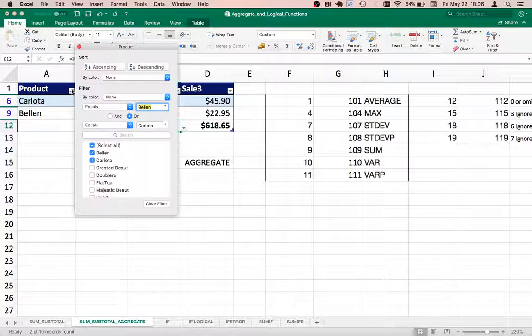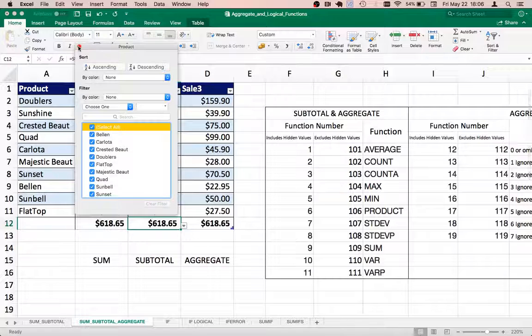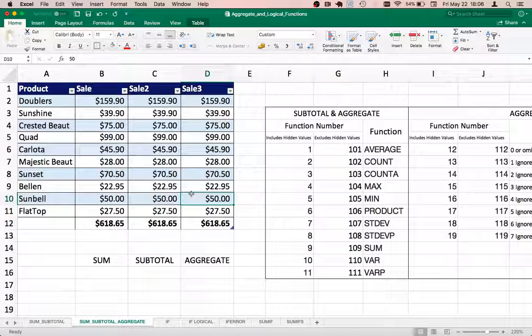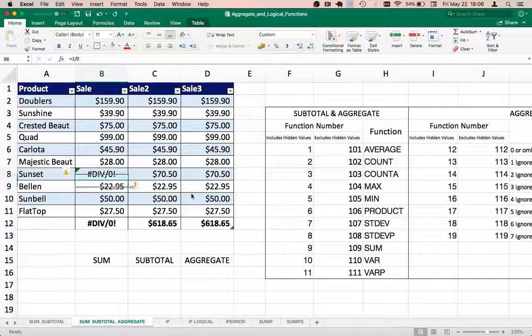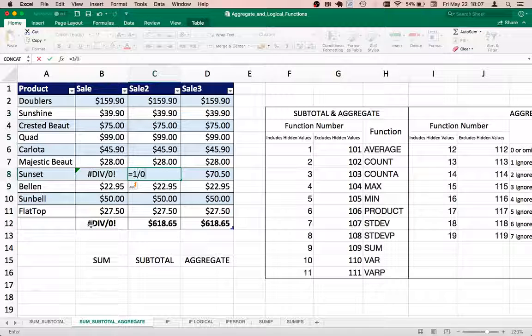Okay, so let's see a little more about the aggregate function as to where we can use it. So let's do one thing. Let's create an error in one of the rows. So I'm just going to divide something by 0 here just to create an error. Okay, so the moment I have an error in any one of the rows, it is not going to calculate the sum, right? So it's basically going to ignore all other values and it is not going to return any value here.